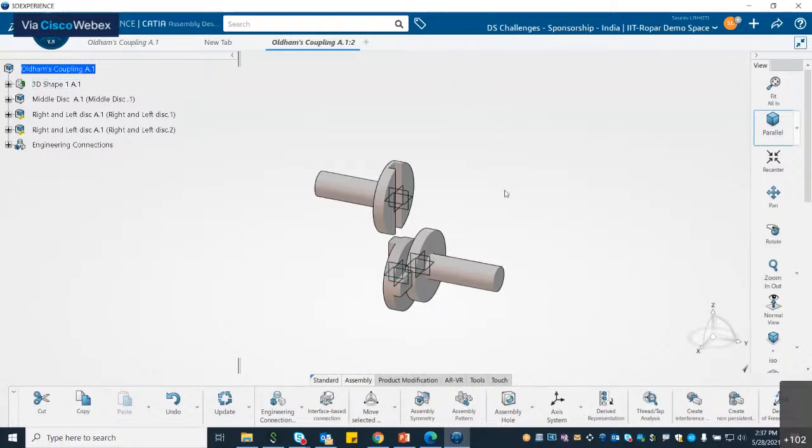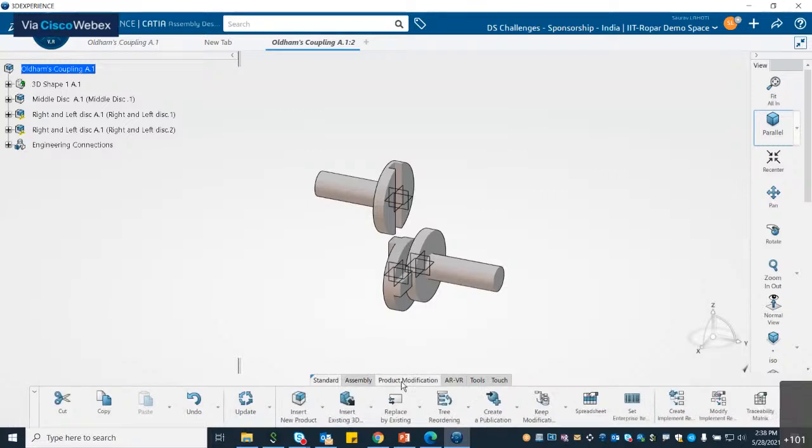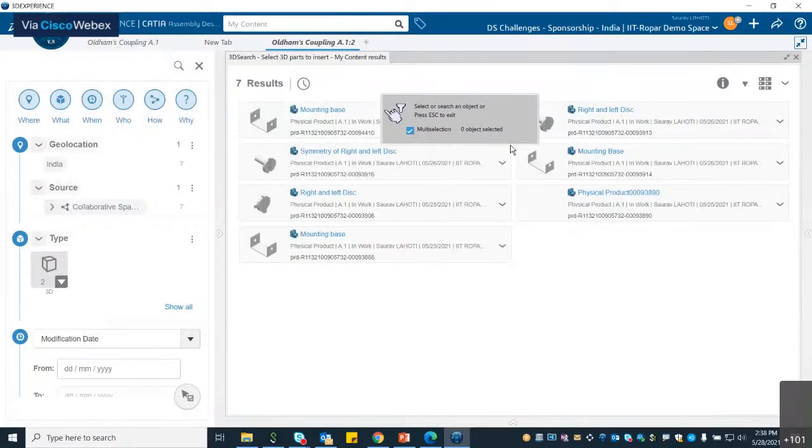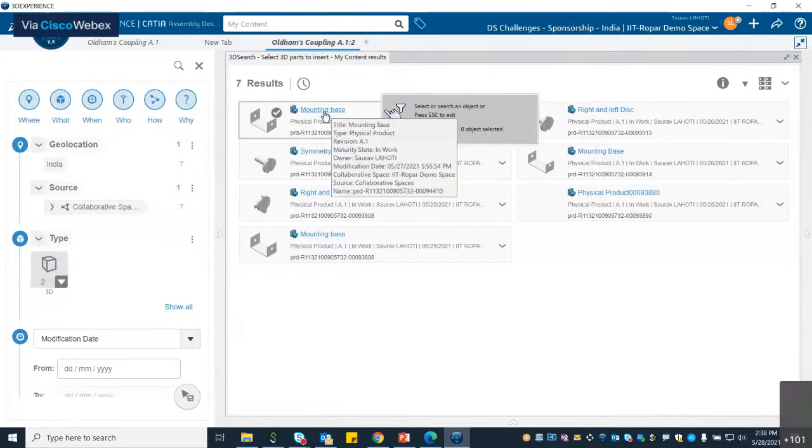So I will follow the same procedure to add the mounting plate, the mounting base, to the assembly. Go to product modification and select insert existing part. Select the old hands coupling. Now search in my content for the mounting base. Okay, the mounting base. So here I'm selecting the mounting base.